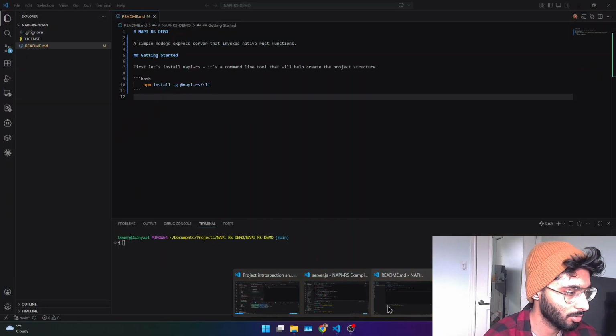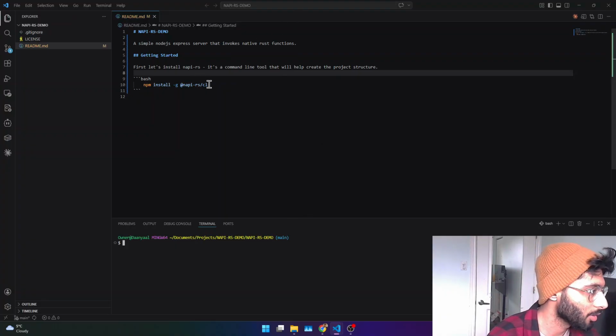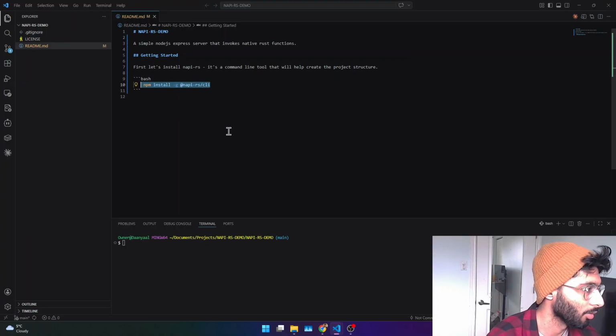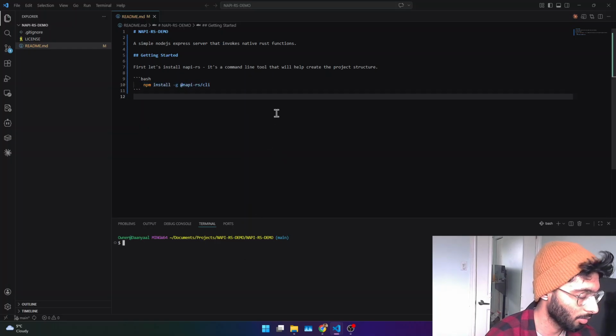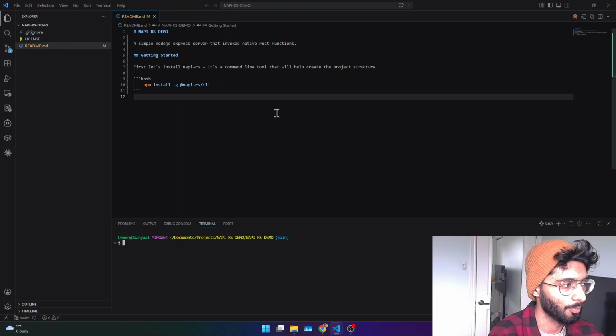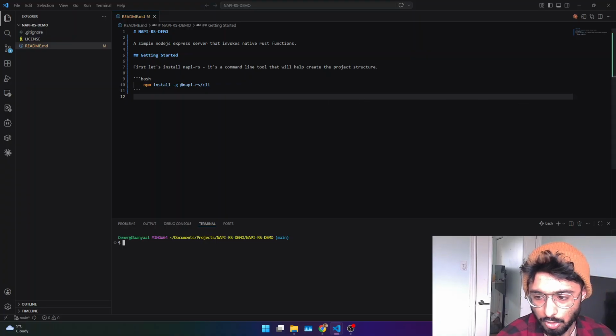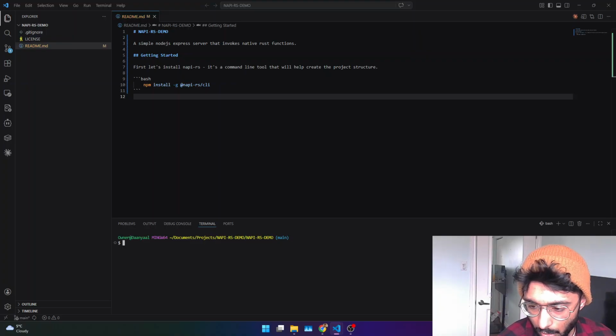So I'll start with a fresh Visual Studio window. The first thing you're going to want to do to follow along in this demo is install the NAPI CLI. This is a really nice tool. It will just create the project structure for you in advance. But before we actually get to the Rust side, let me create a very simple Node.js server for us to just start. We'll do a quick hello world, and that's going to get us started. So it'll be a good refresher as well.